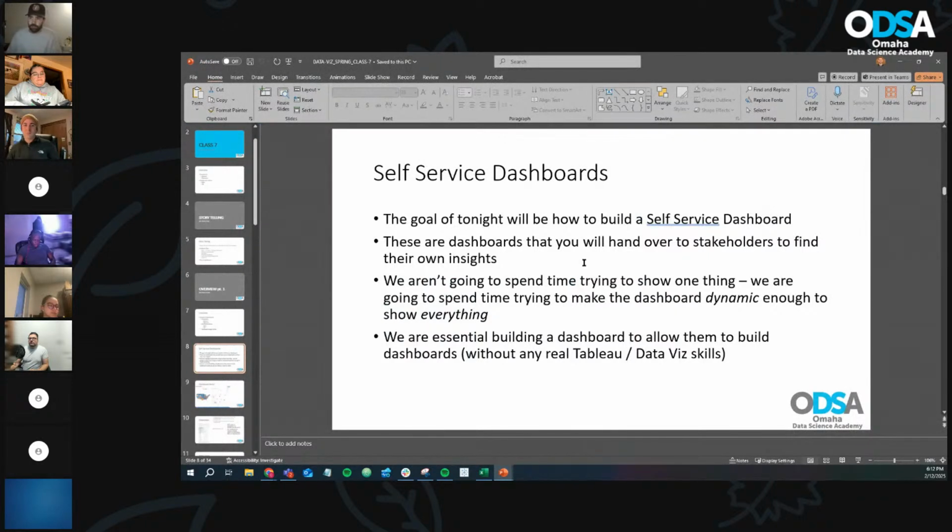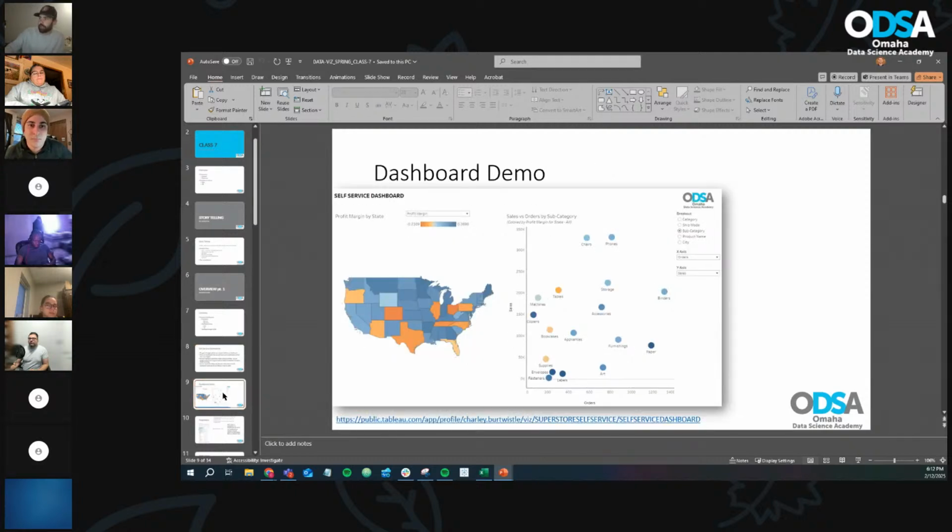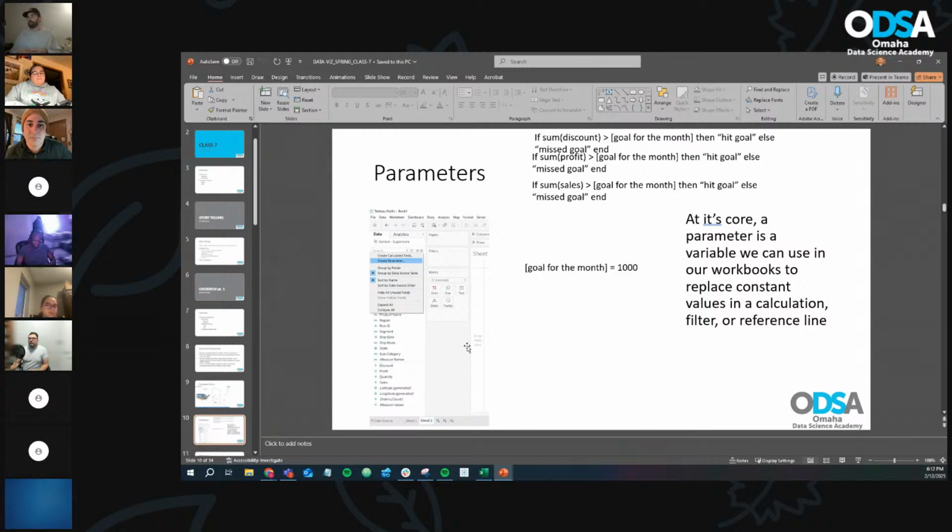It's a really valuable skill set to have, being able to think through what questions they might ask and how to build it in a usable way so that someone doesn't need to have Tableau skills to answer. So that's what we're going to learn. That's what we're going to do tonight. Dashboard demo. I just did that. So let's go ahead and dive into it.